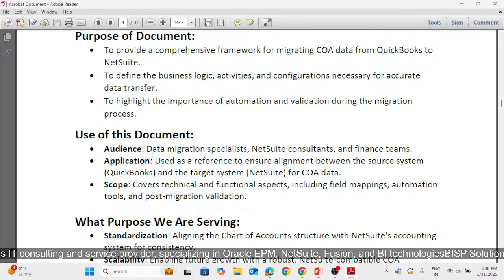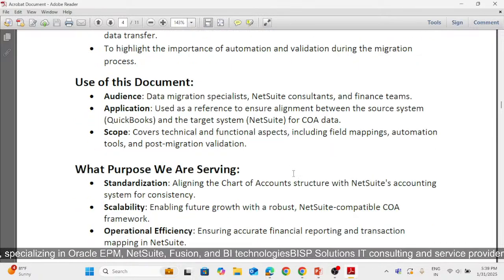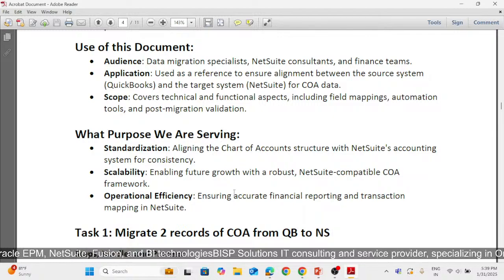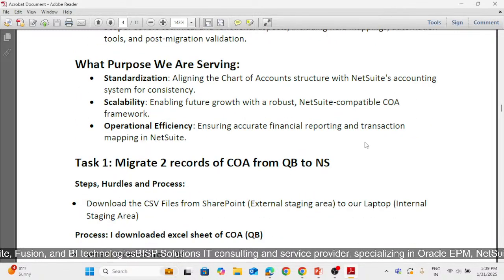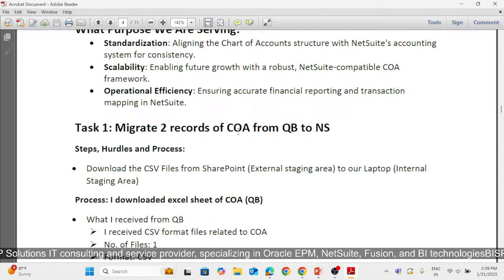The scope covers technical and functional aspects, including field mappings, automation tools and post-migration validation. The purpose we are serving is standardization, scalability and operational efficiency. While migrating COA, we have handled certain technicalities, and that is why we are making this technical documentation. Task 1 for us is to migrate 2 records of COA from QuickBooks to NetSuite.